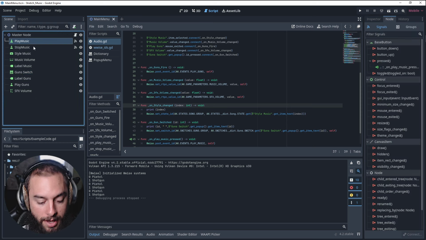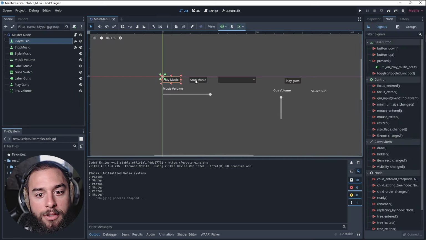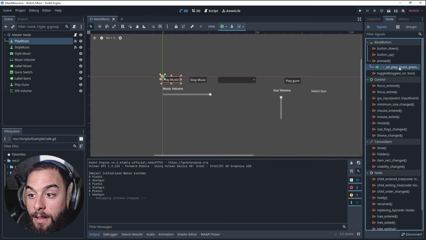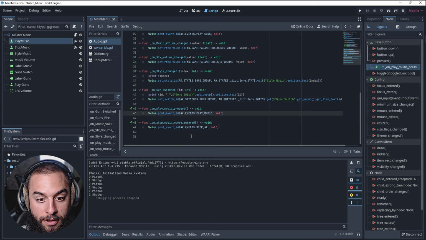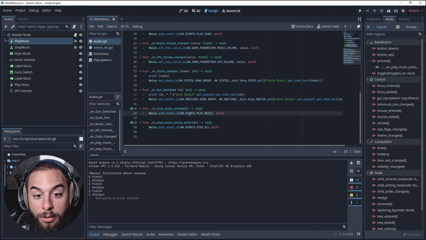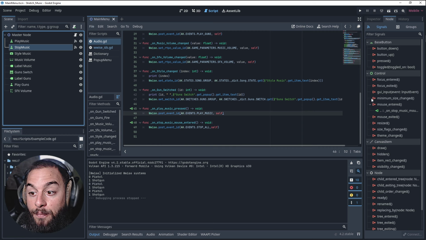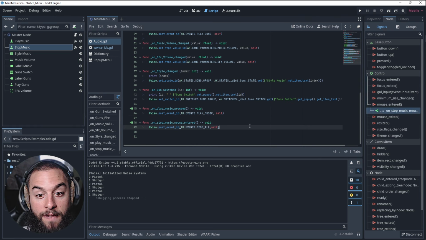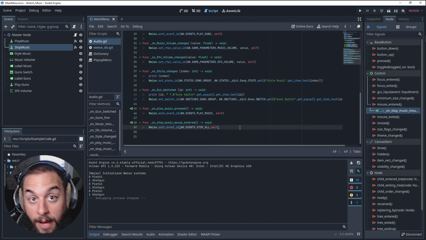First, I created the play music and stop music, and assigned the play music to send a signal when it's pressed, and to connect that signal to the on play music pressed. And on play music pressed, it will activate or send the command to post the ID play music. On the other hand, the stop music will send a signal when the mouse enters the button, and it will send on the function on stop music, and it will trigger the stop all event.